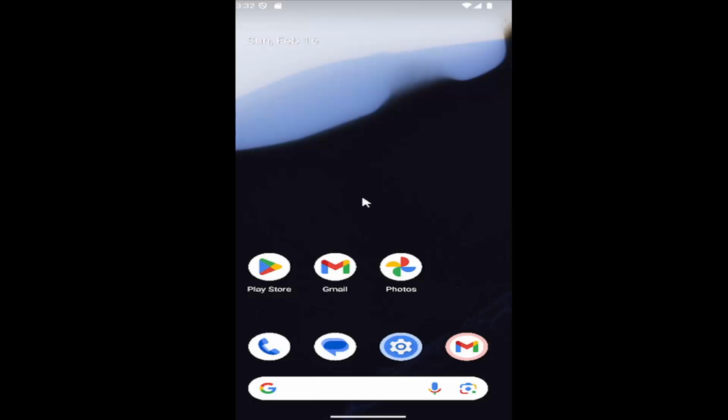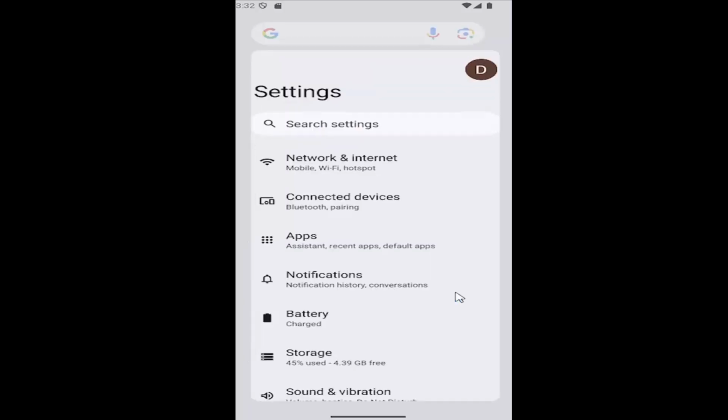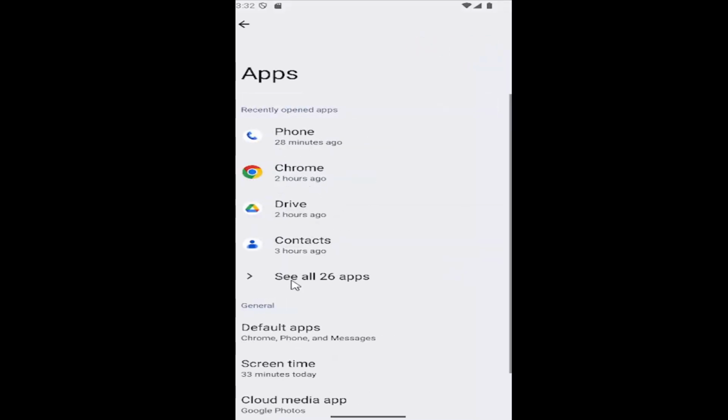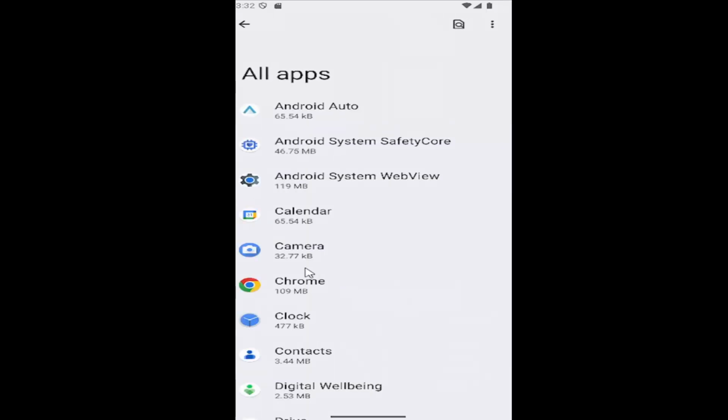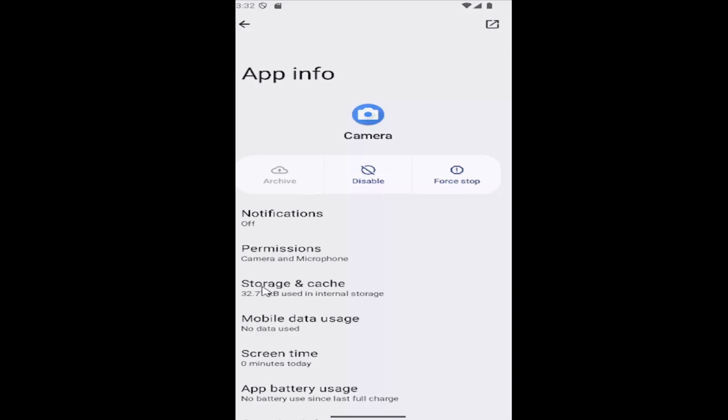All you have to do is swipe up on your home screen and select the settings gear icon, and then select the apps tile on this page. Go down to where it says see all apps and select that to expand it, and then select the camera app on this page, and where it says storage and cache, go ahead and select that.